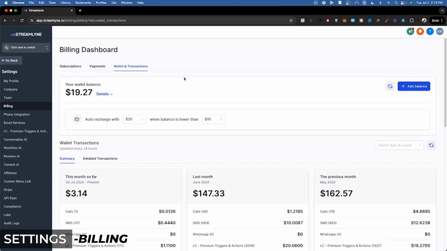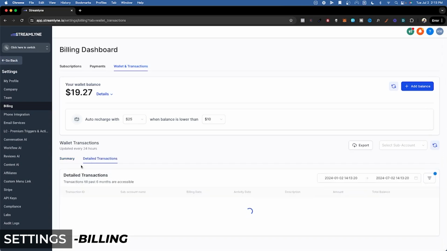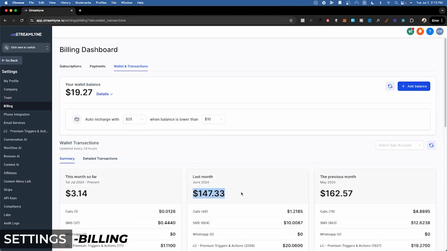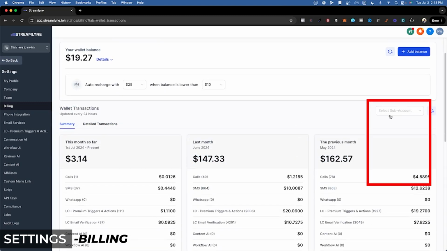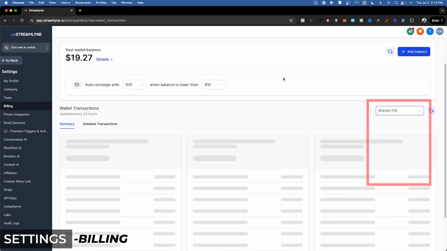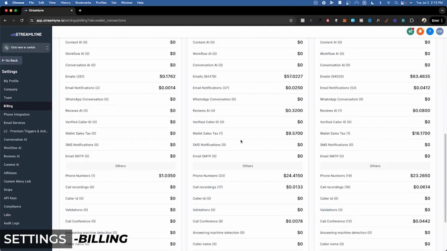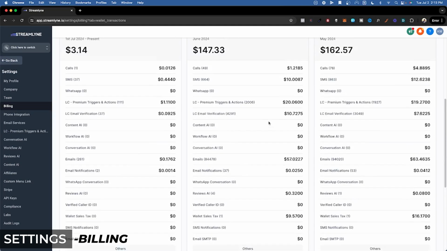And inside of the wallet here, this is actually really important. This shows you on a summary basis or a detailed transaction basis what in general you're incurring every month in terms of additional costs and what each sub account is incurring. So I can select a specific sub account. For me, like I could select this client. They spent $5 last month, about the same the previous month. And then if I go ahead and take that off, it just shows everybody all at once. And I can see that broken down by what specifically is happening.